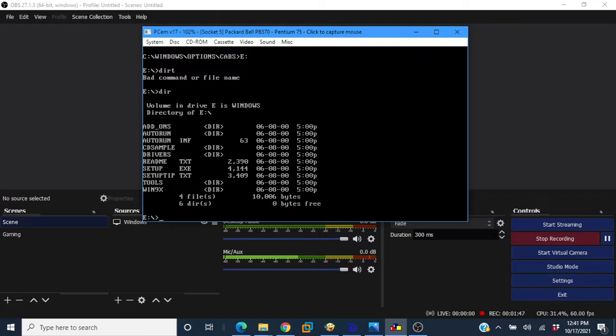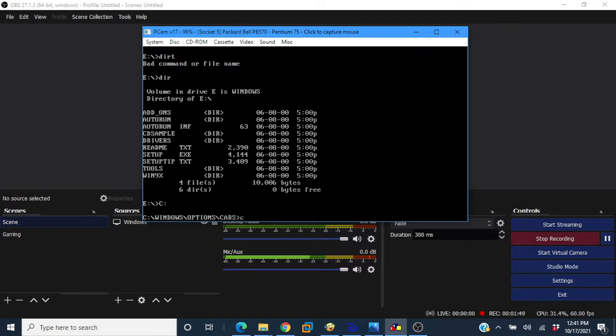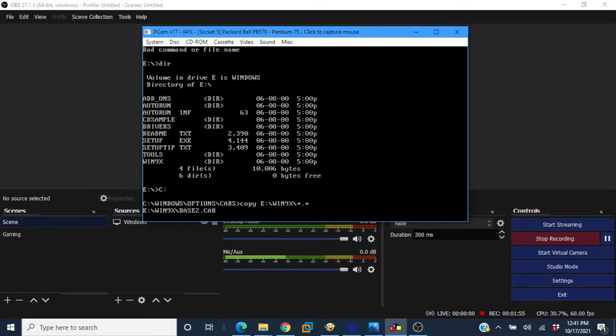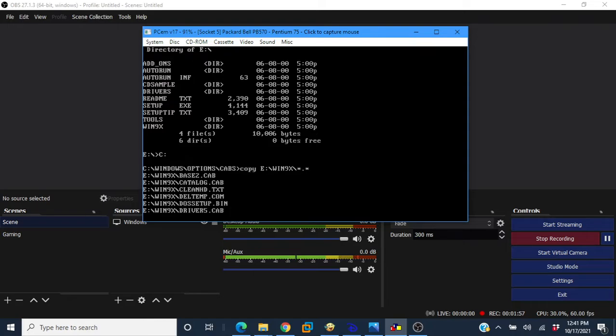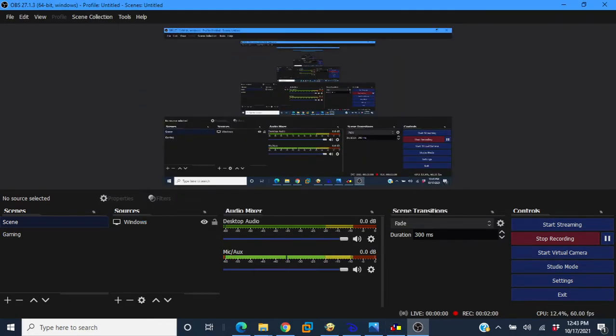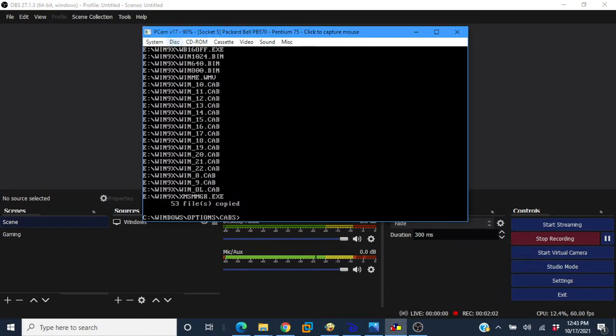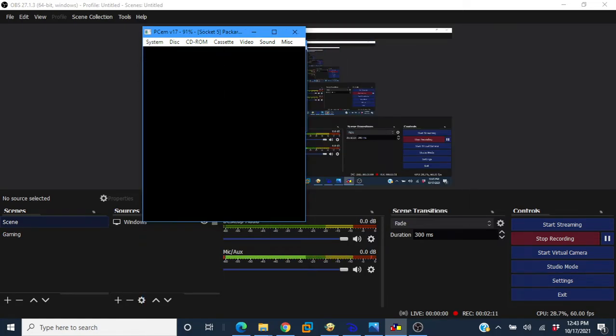So we're going to go to here. We're going to copy Win9X*.*. And I'll be right back when this is done. All right, the cab files are copied over. We're going to eject the floppy and the Windows ME ISO, and we're going to reboot.